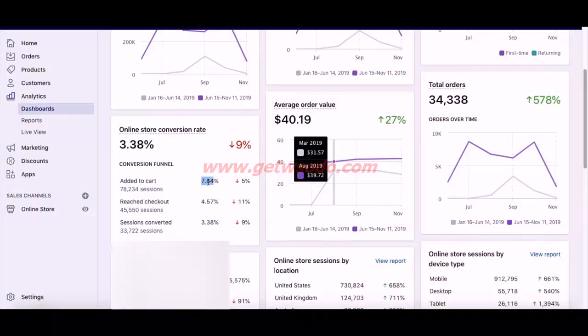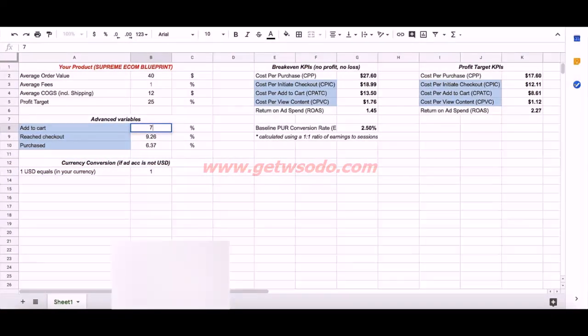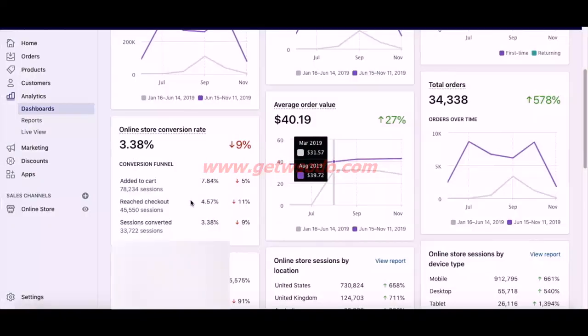So these numbers right here are the average conversion funnels that I'm receiving from June 15th to November 11th. So this is a lot of data collected, and it's showing me based off of average. My add to cart is 7.84%, my reach checkout is 4.57%, and my sessions converted is 3.38%. So if 7.84 is for add to cart, we'll come back in here and just type in 7.84, right?